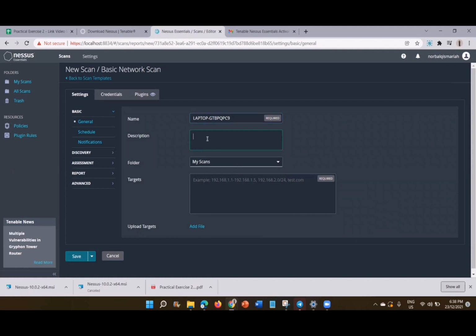For the description, I just put: practical exercise two, network security. So this is my scan, and now the target. For the target, we take the IP address of this laptop.